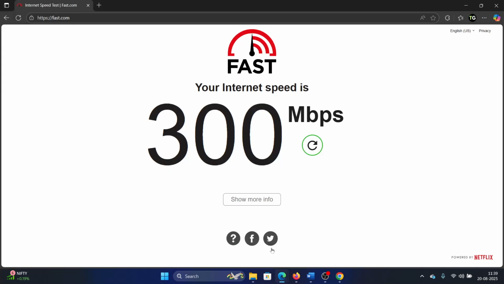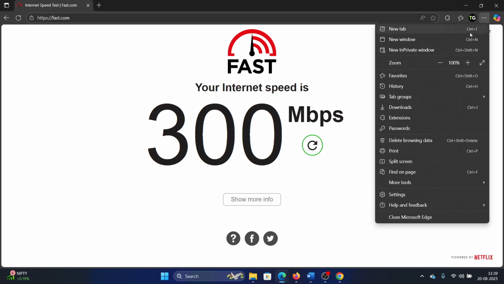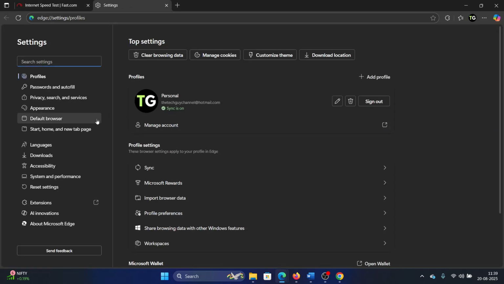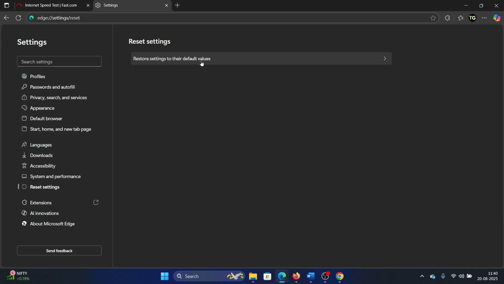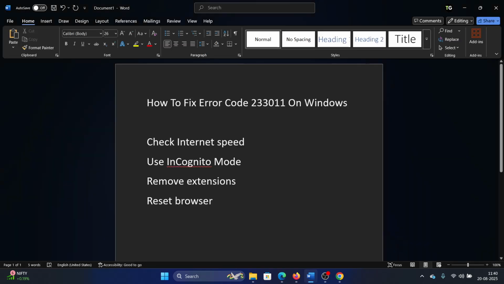So I'll show you for Microsoft Edge. Click on these three dots at the top right corner, select settings, go to reset settings, click on restore settings to the default values and reset. Now for Chrome, the process will be the same because that's a Chromium browser as well.